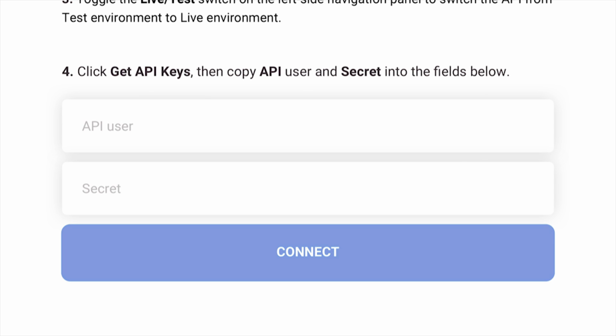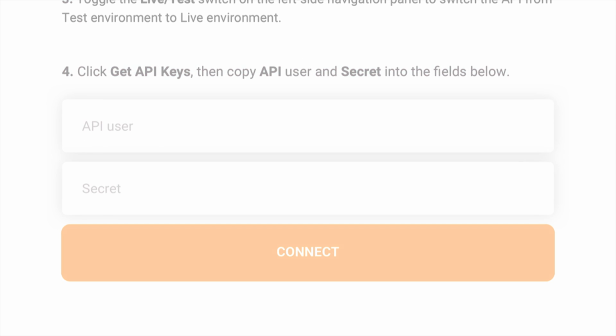Whenever you're ready, hit the Connect button and let your account download and sync your inventory. Simple as that!